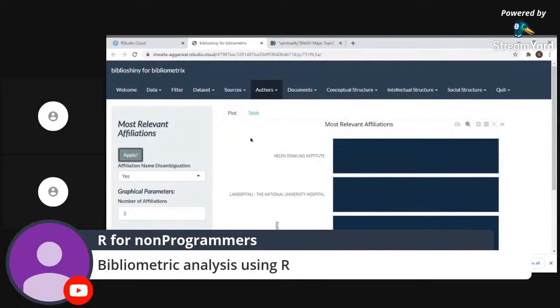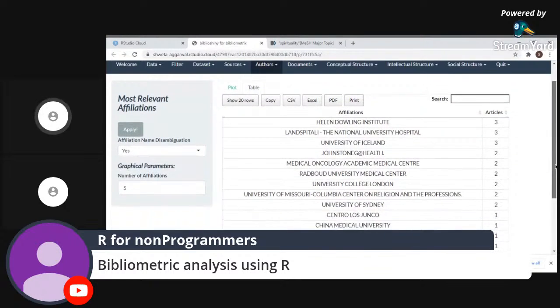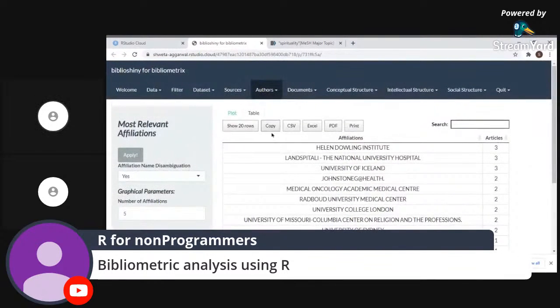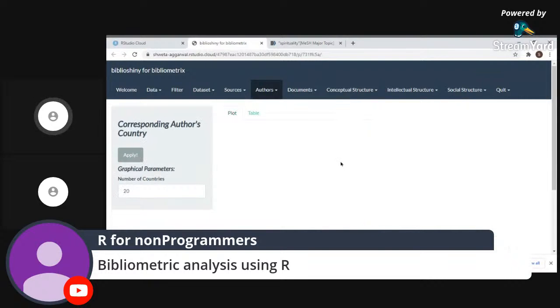So if I'm looking for a postdoctoral research, or if I'm looking for applying to a PhD, probably I will apply to a PhD in these institutions if I'm interested in spirituality. So here you can also get the detailed names in the tabular format, and you can copy this either in a CSV or an Excel or a PDF or even print it. Okay, so similarly, if I want to see the corresponding author's country, I can go here and click apply.